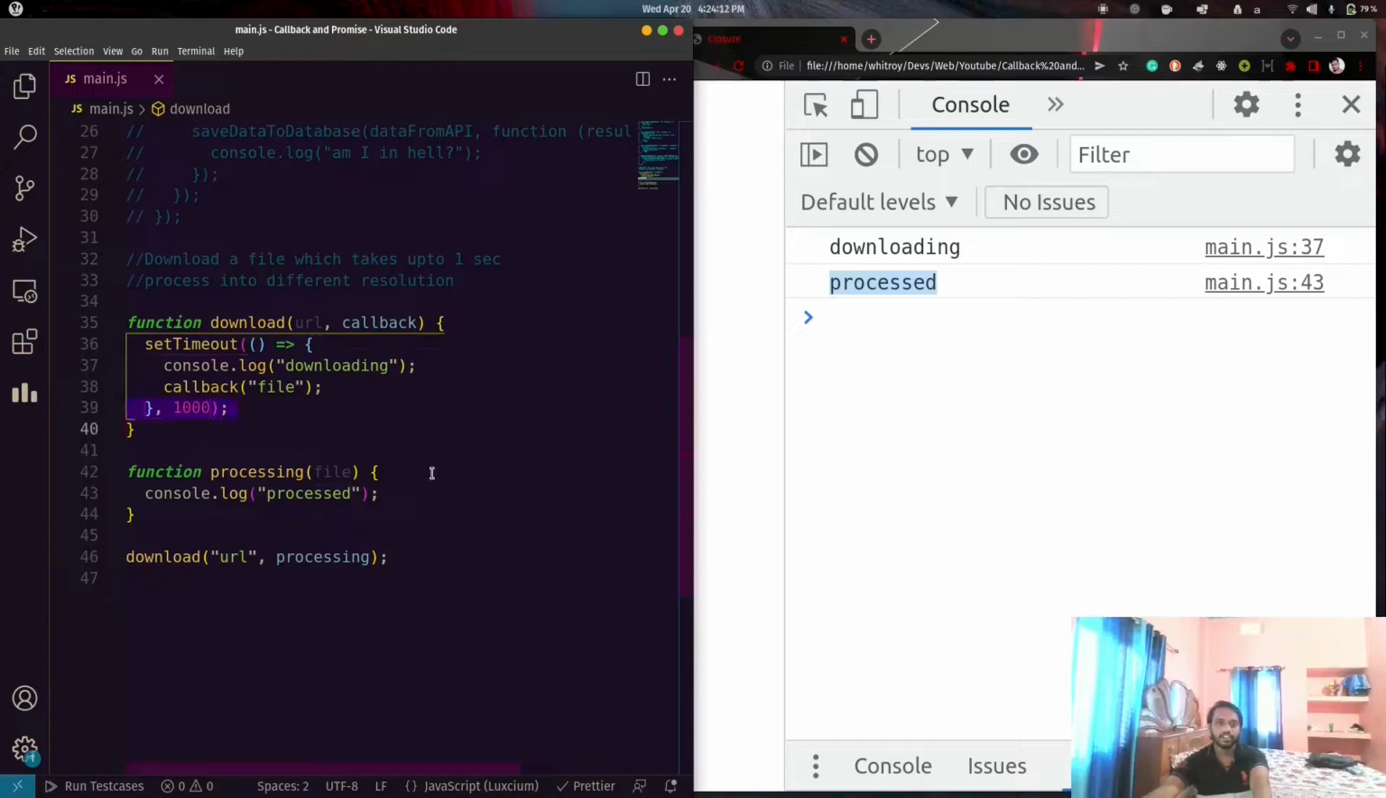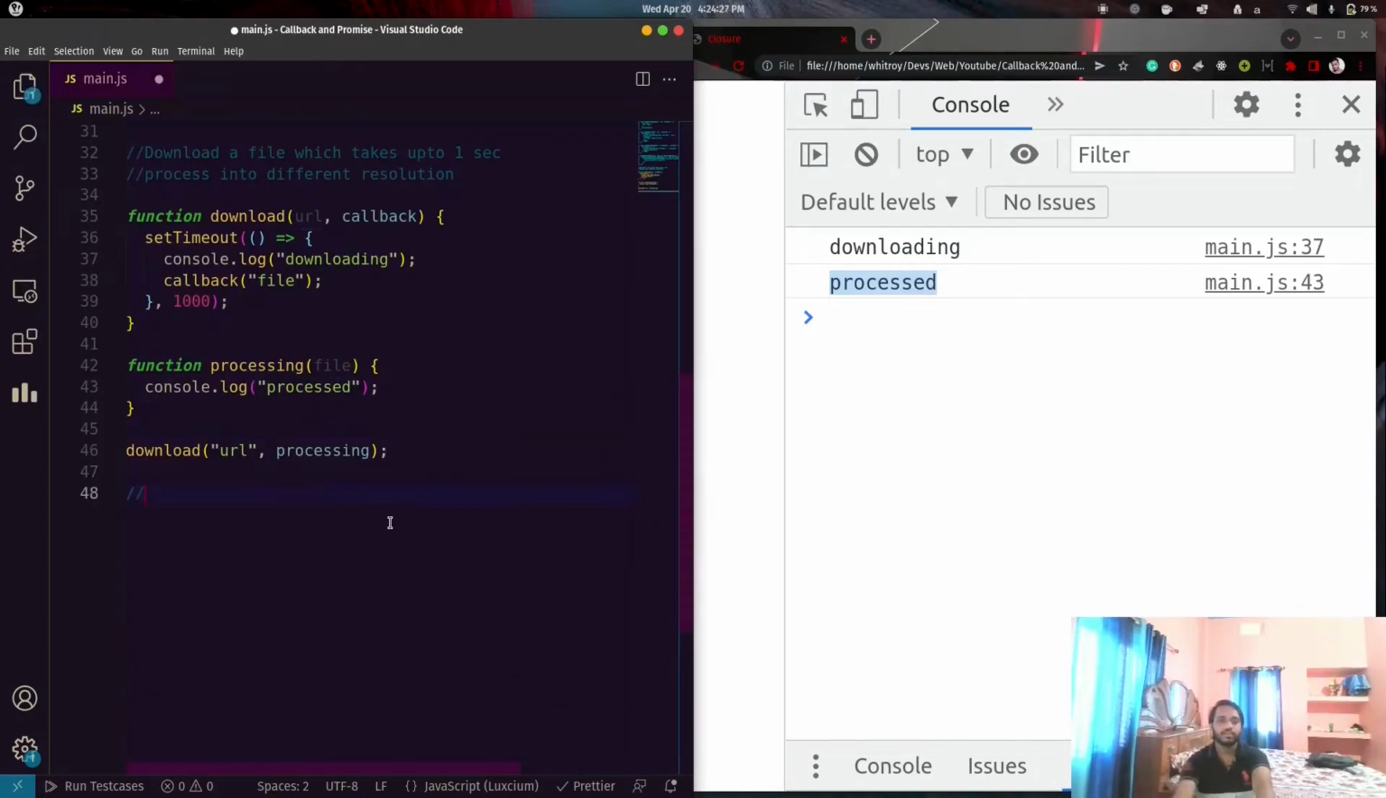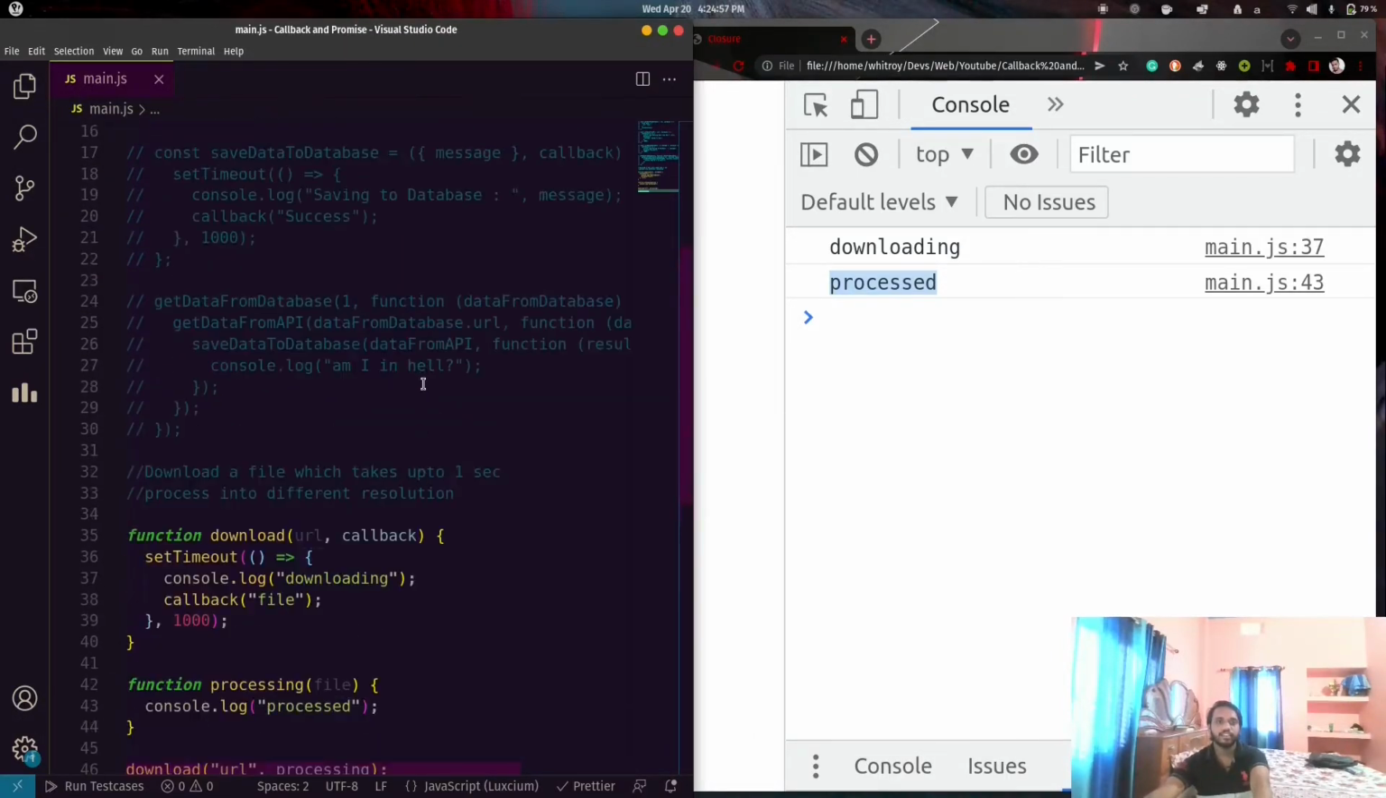Now let's discuss some limitations of callbacks, that is, callback hell. So what is callback hell? Callback hell is passing a callback to a function, then that function passes another callback to another function, and that callback passes another callback to another function, and it makes the code harder for the developer to read. So it is called callback hell. So let's check an example.